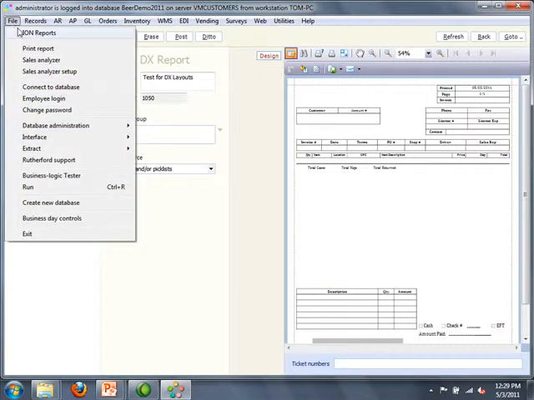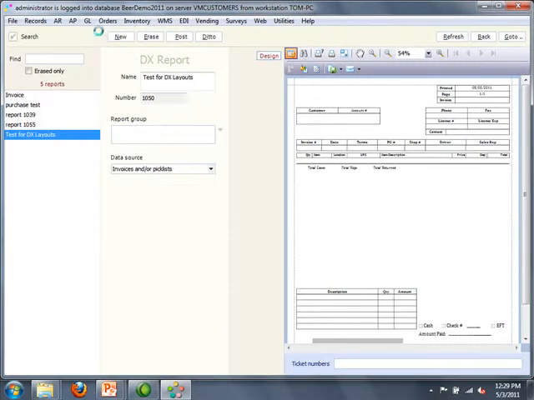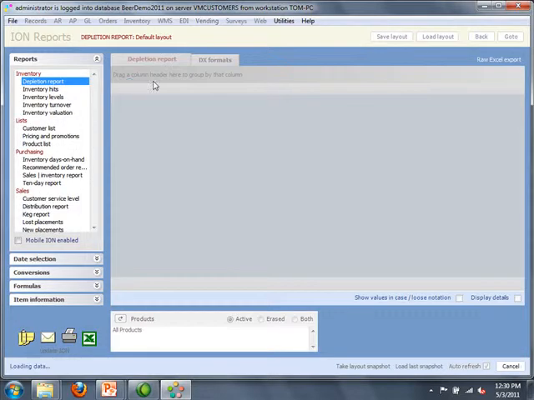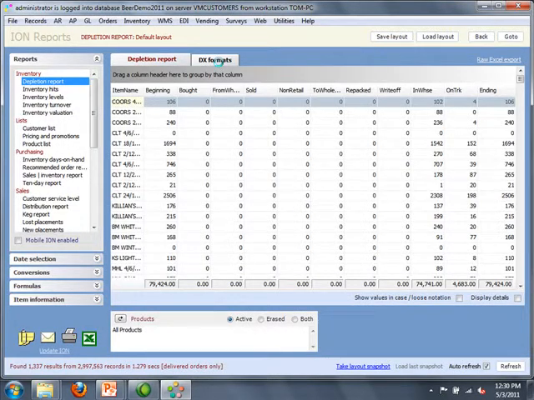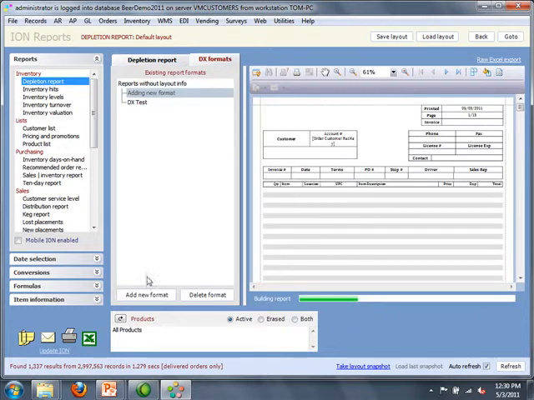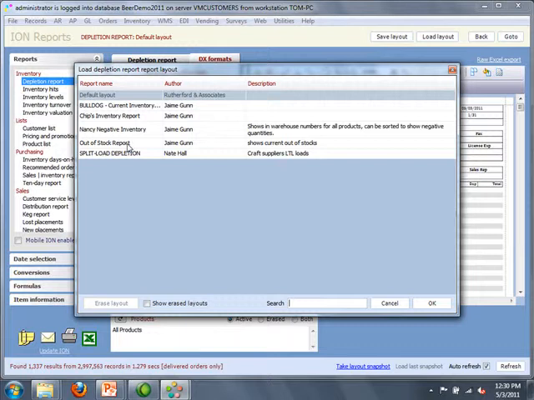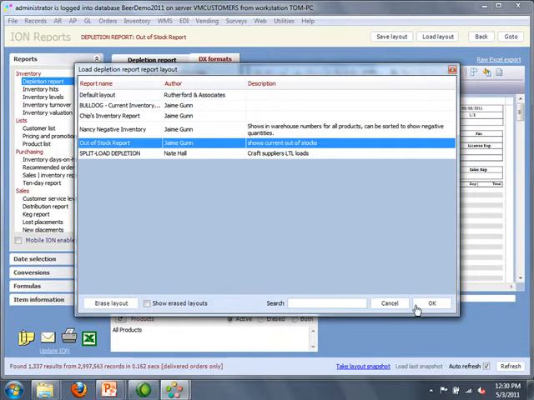ION reports are the same basic premise. I would access under File, ION report, choose my desired report, and I could either load my layout first or go into DX formats, and I could add or edit DX formats basically the same way in this window.